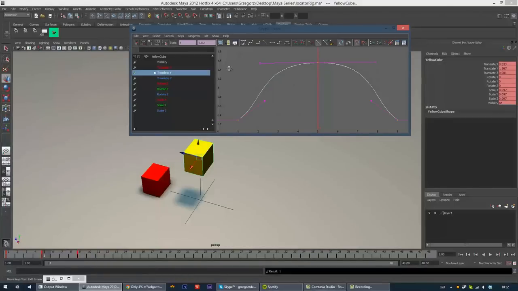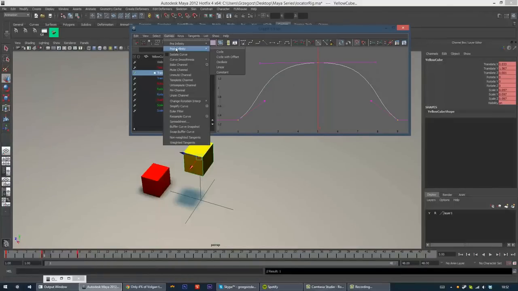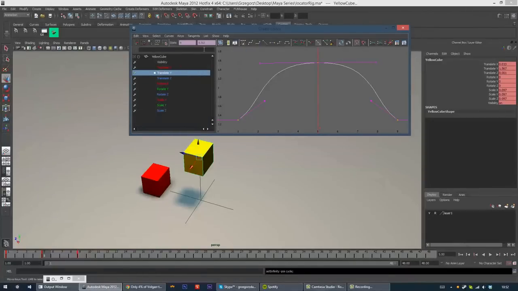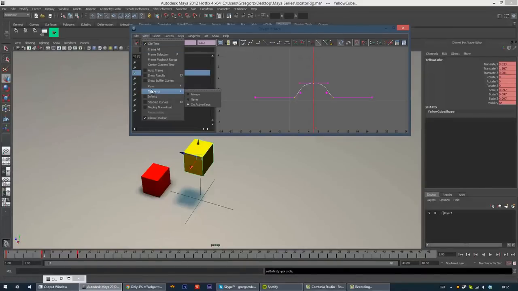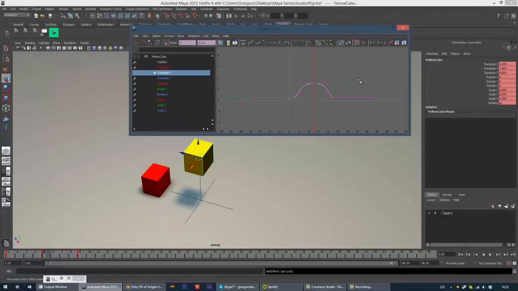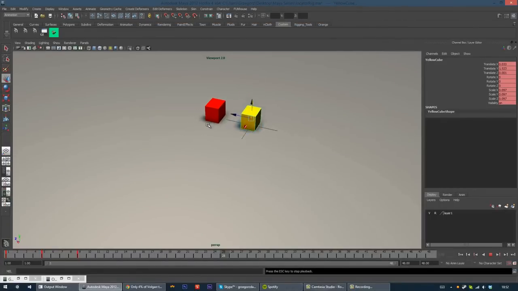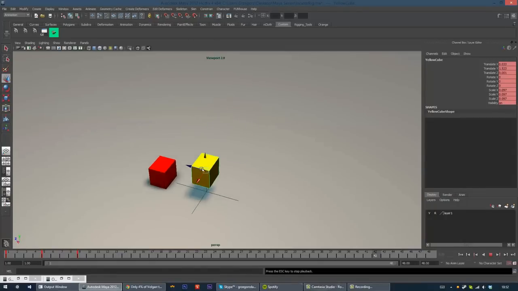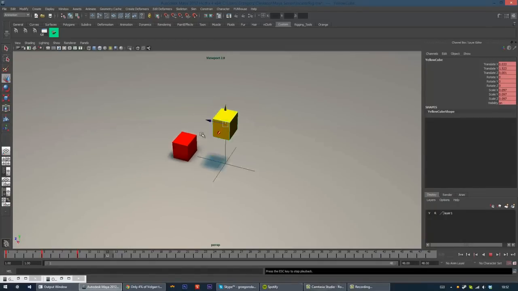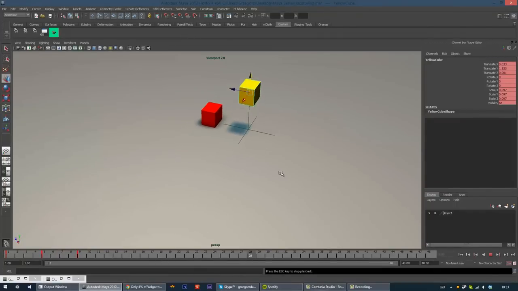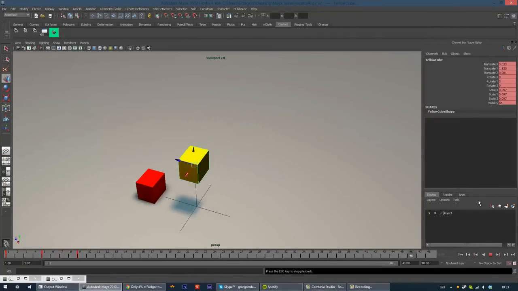And I'm going to select all of that and go to curves, post infinity, and cycle. So we cannot really see that right now, but to see the infinity curve, you need to go to view and select the infinity. So it will kind of loop like that till the infinity now. So we have this animation, and you may see that it follows the constraint. So the constraint follows the object, and still we can freely animate this guy however we want.